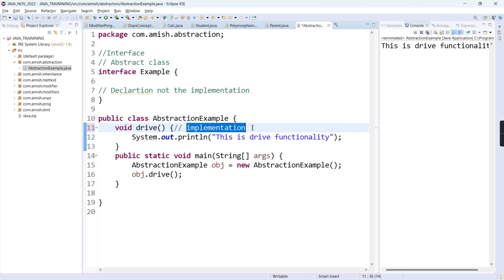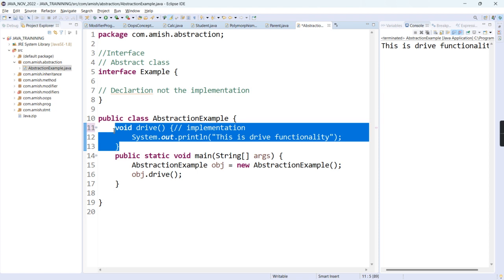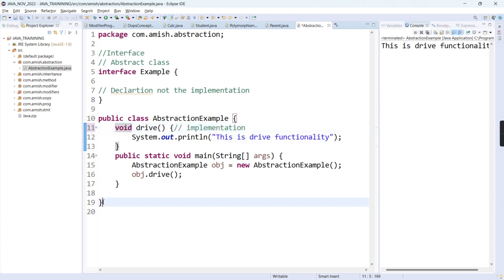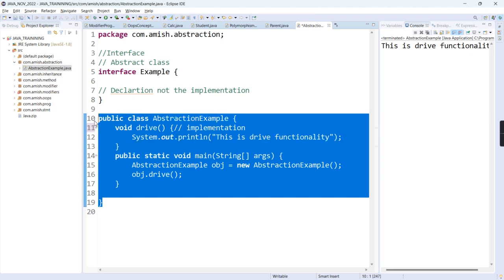But what is abstraction saying? We will not call the implementation directly. We hide whatever functionality we have, we hide those implementations. Okay, so we'll create some blueprint for this one, right? And we'll use that blueprint. The actual implementation is available in a different place.